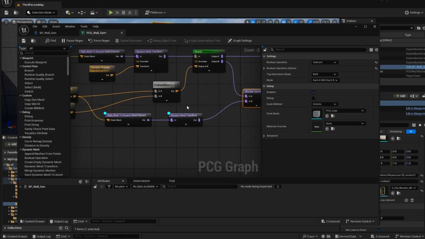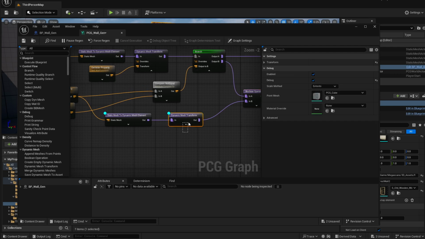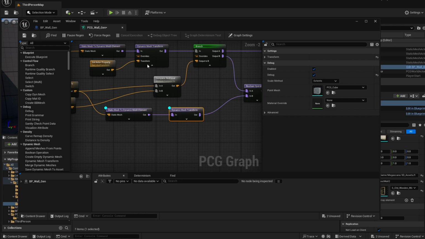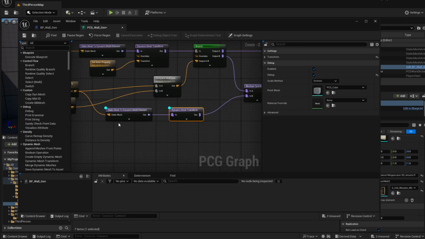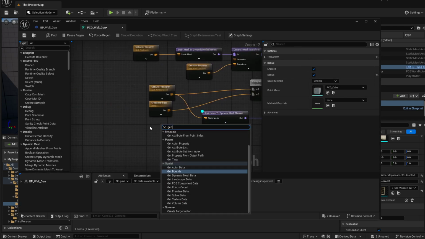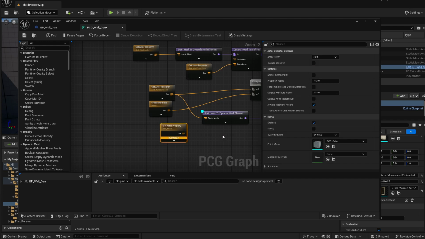Instead of this dynamic mesh transform, we'll use the points from our blueprint that we created. So remember, we created these window points. Let's do it plural because we can have more than one. So Windows points. We have this array of PCG points. So let's get an actor property, this property. Let's set the name to Windows points.